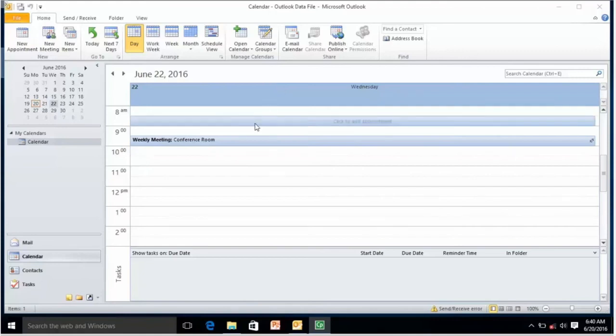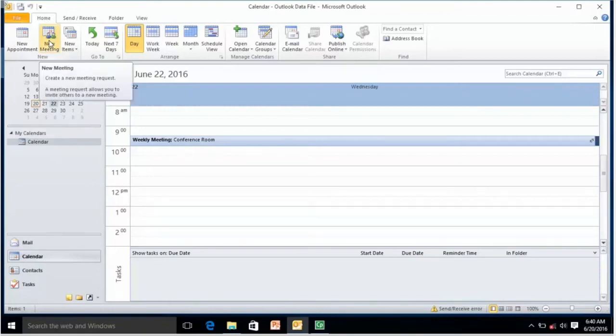Scheduling meetings. Once your calendar is shared with other users in your workplace, you can use your shared calendars to schedule meetings. To send a meeting request. A meeting is just like an appointment on your calendar, but with other attendees. To schedule a meeting, you must first send a meeting request. Locate and select the New Meeting command on the ribbon. The New Meeting dialog box will appear.